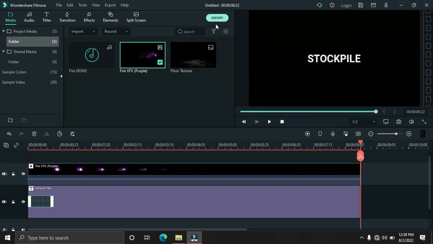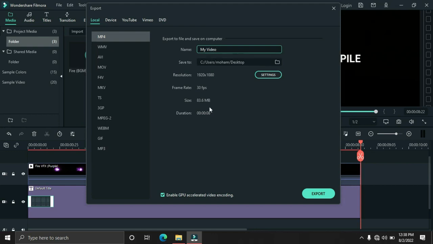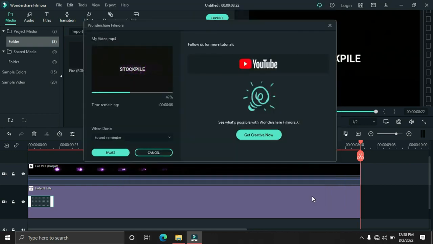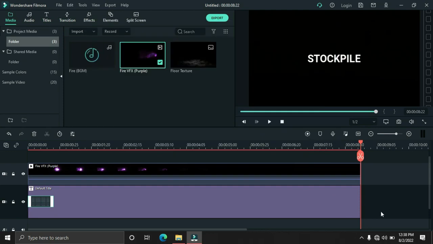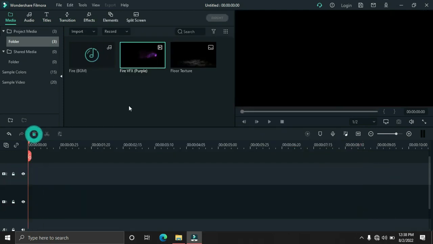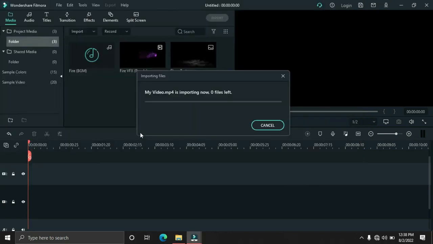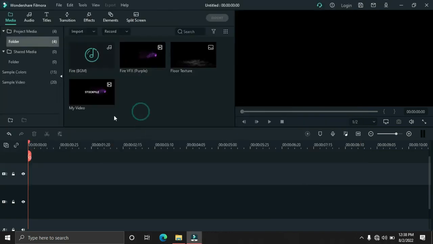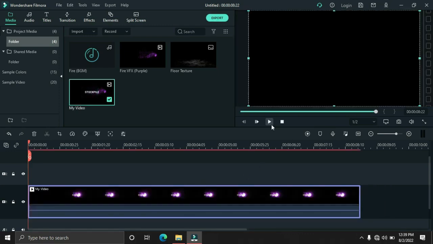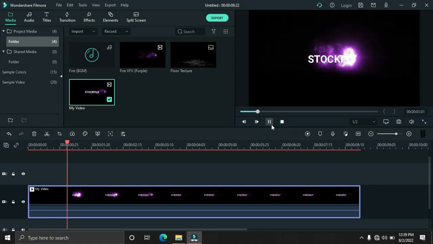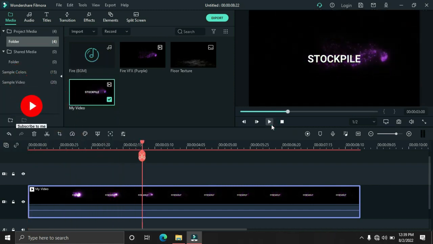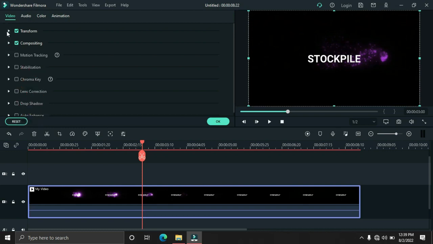Now export this file. Now clear the timeline and import the file. Now drag and drop the imported clip into the timeline like this. Double click on the clip.